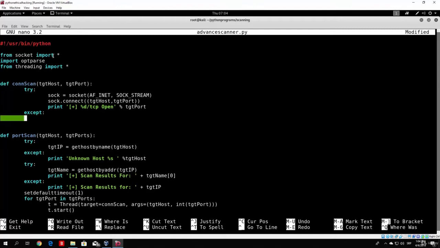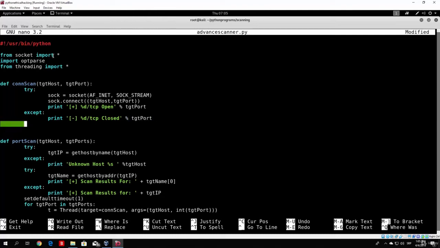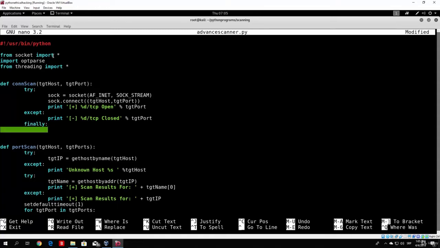And in the except rule, all we have to do is print %d TCP closed. And close the quotes and then add the percentage and then target port. And finally, we need to close the connection with sock.close. We want to close the connection so our program can close successfully, so sock.close. And this is our entire program.